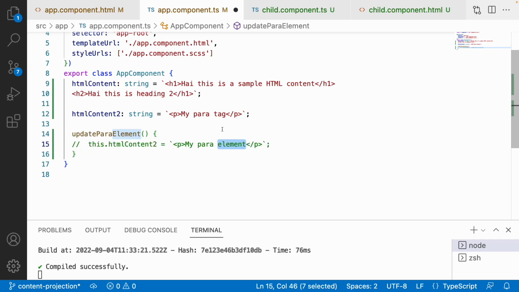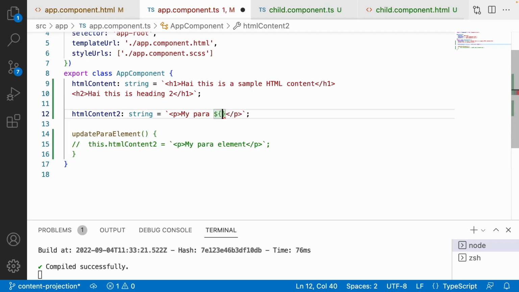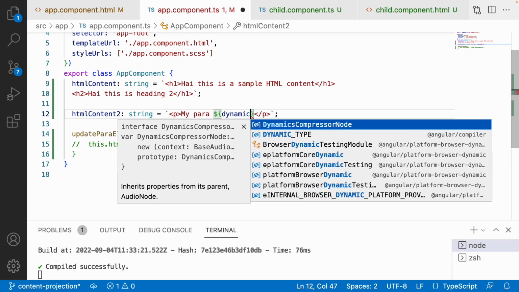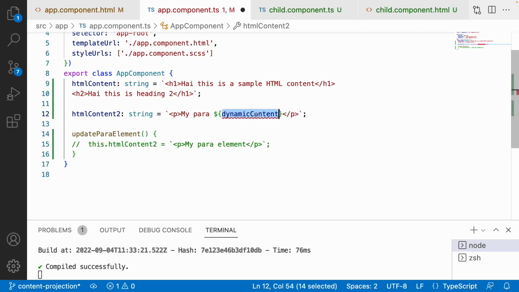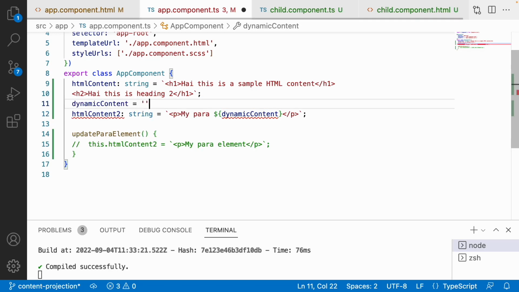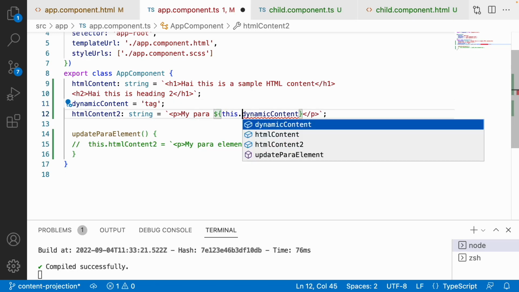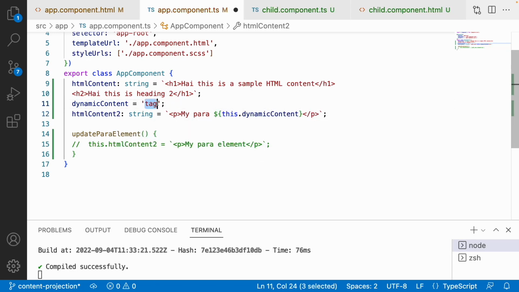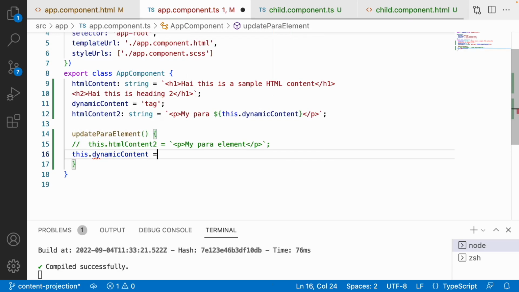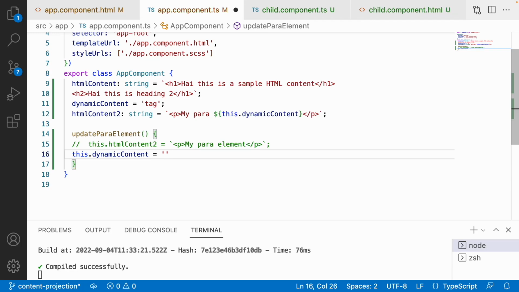So let me create the template, and this is the value which we want to change. So I'll use a dollar and curly braces, and let me create one variable, something like dynamicContent. So this is one approach I can use, and let me create dynamicContent equal to some value. So let me give a tag, and let me use this.dynamicContent, and whenever it is updated, then I have to update that variable. this.dynamicContent is equal to, instead of using tag, I'll use element. And let me save this.